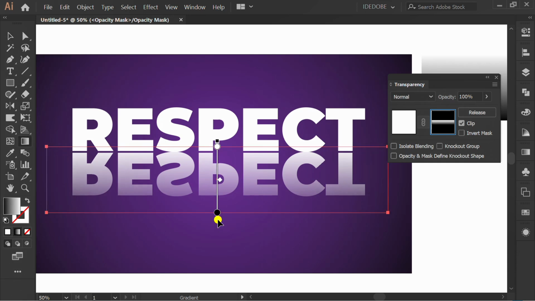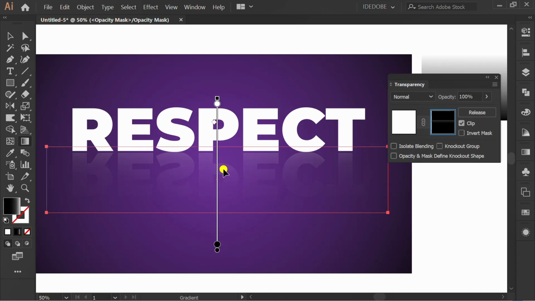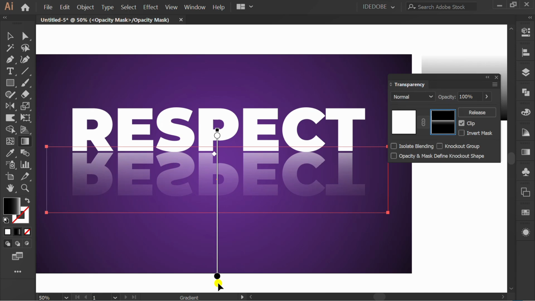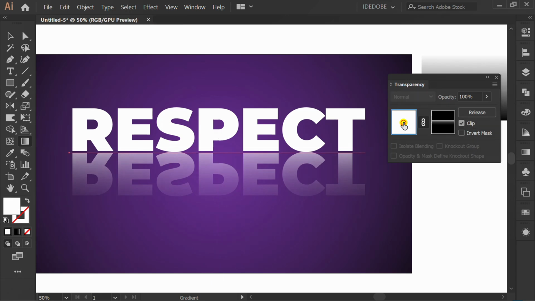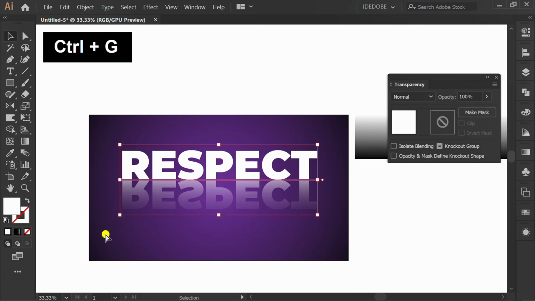Press G to edit. Click this white box to close editing. Select and press Ctrl-G to group. And set center.